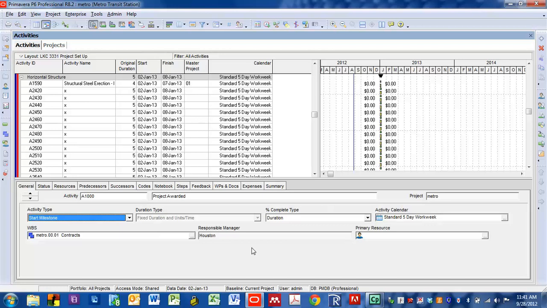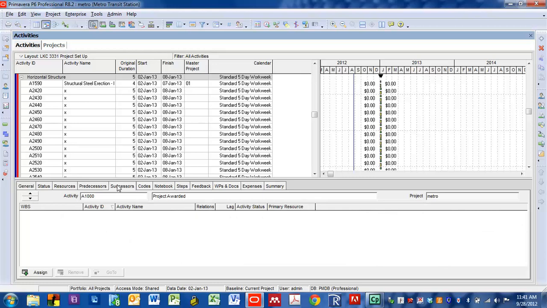What part of the WBS it's in, standard workday week, and so on and so forth. Okay? You can also come to this tab and do predecessors and successors. I have found, however, that it is much quicker to get this particular column set up properly and then do it through the columns and not down here. So this view is very important that you get this accurate.